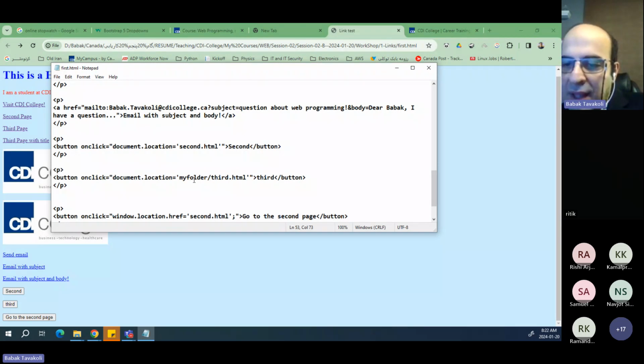So the addressing is the same. You have to consider the address, whether the file is residing in the same folder or inside another folder, in which case you have to specify the complete address for that file. And the other thing is the onClick attribute, which is a JavaScript attribute here, and says on clicking: if the user clicks on that button, the document location, which is the location of the main page, will be changed to this file.